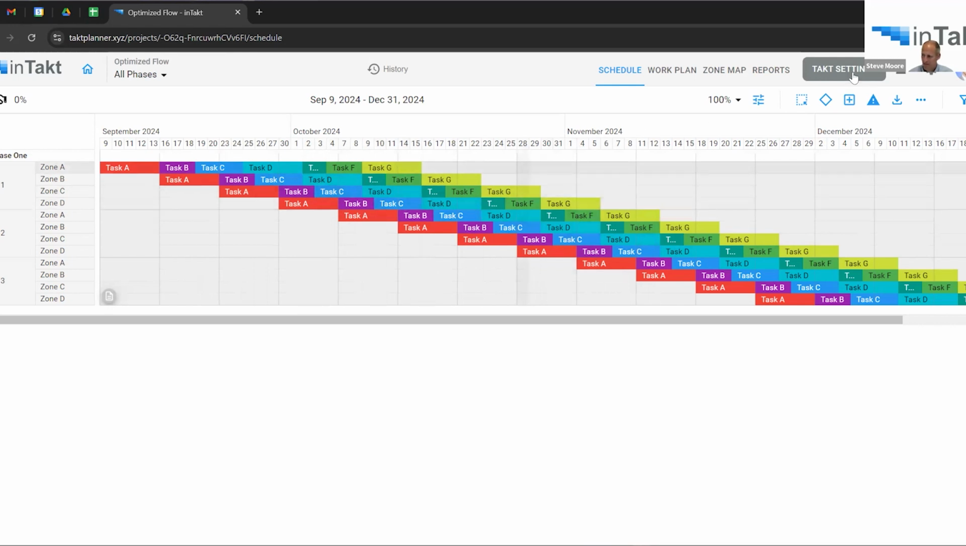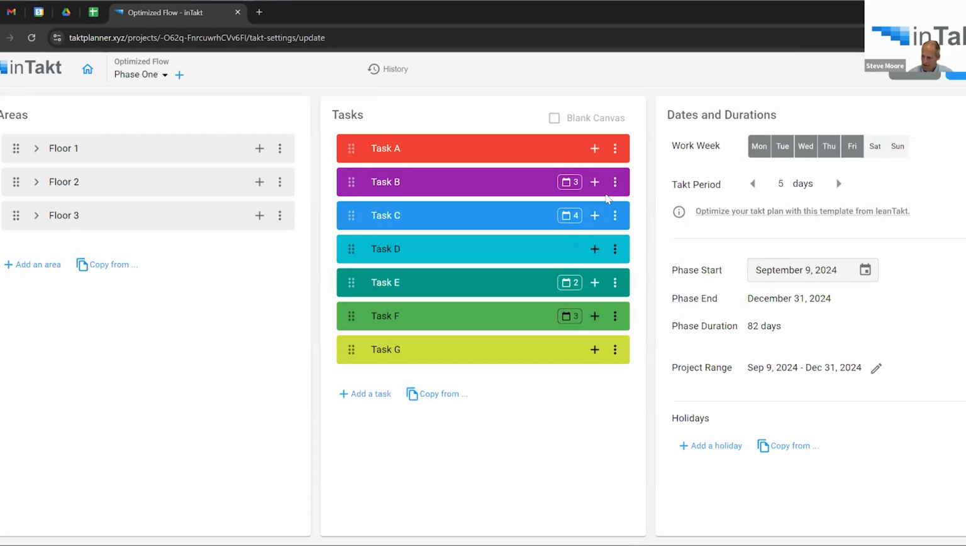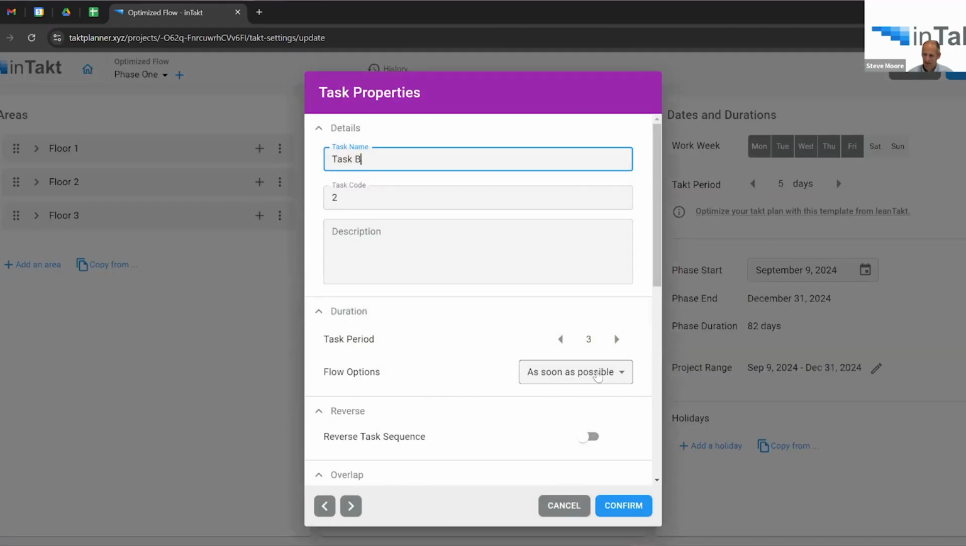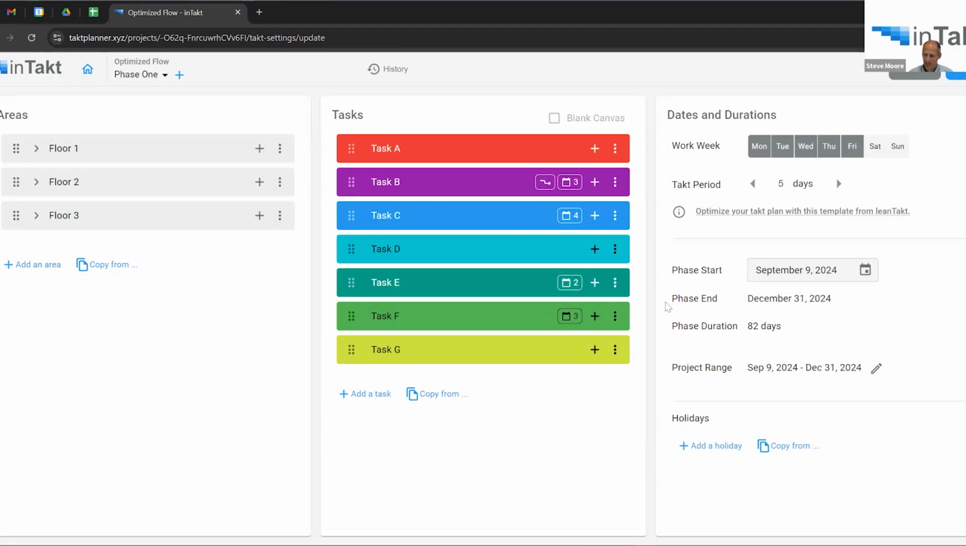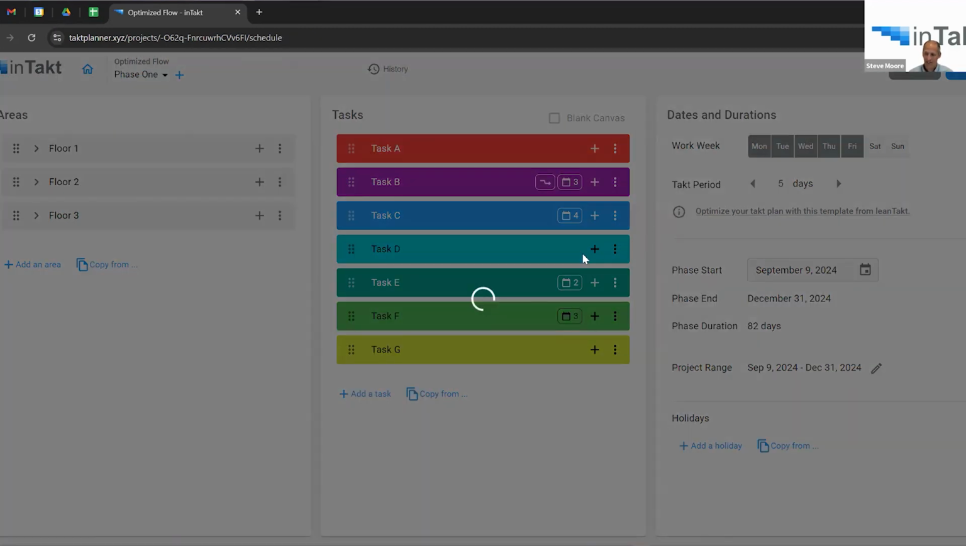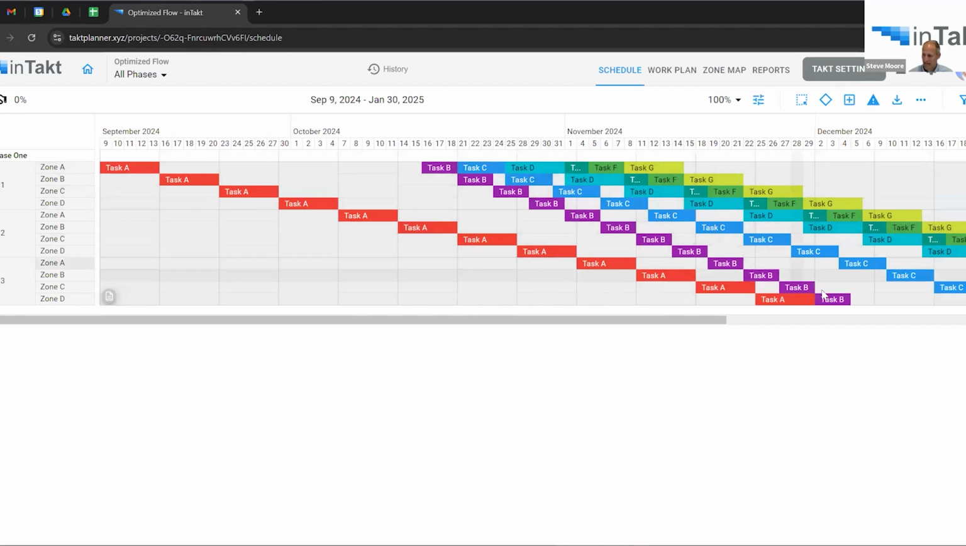I'm going to get this task B, and I am going to look at this new option under task properties for flow options. So everything is set to as soon as possible by default. If I click on this, I can make things go as late as possible within the allotted time period, or now this new option is continuous. And let me show you what that does. I love this little icon that shows up here to show that that task has continuous turned on. And what it does is it groups that task B together so that it goes continuously.